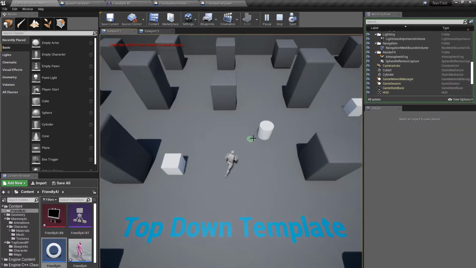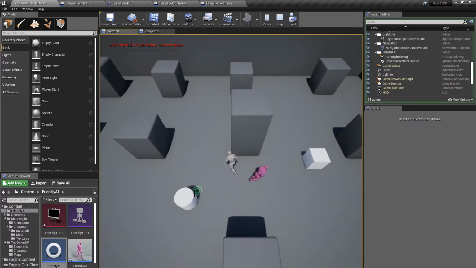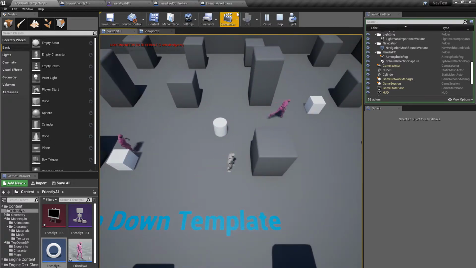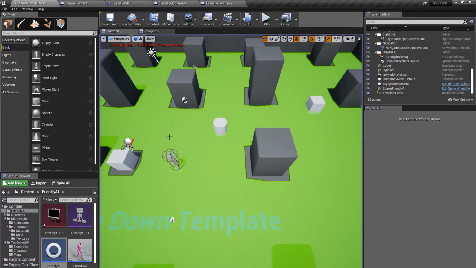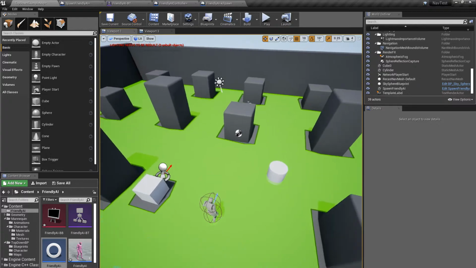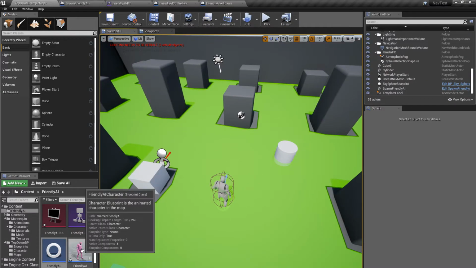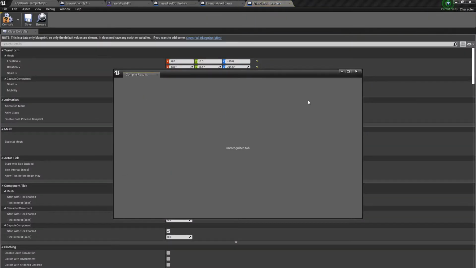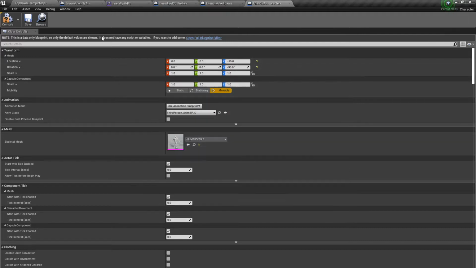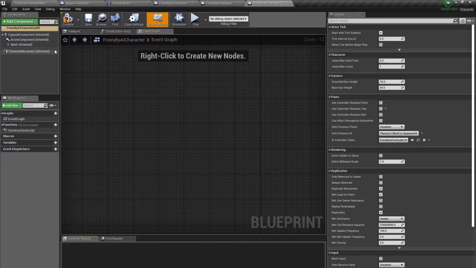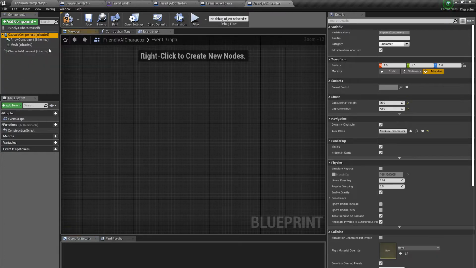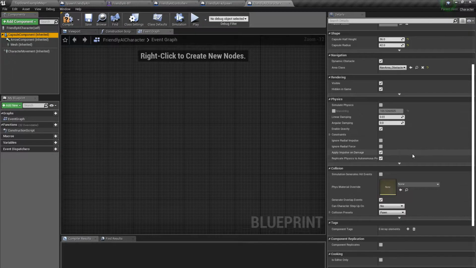So I can go through, right, but that's fine because we haven't said what is what, and here's where I'm slightly not sure of things, but here's the friendly AI character, unrecognized tab, good. Might as well go in the full blueprint editor. Here are the things in it. The capsule component is what's doing the collision with things.